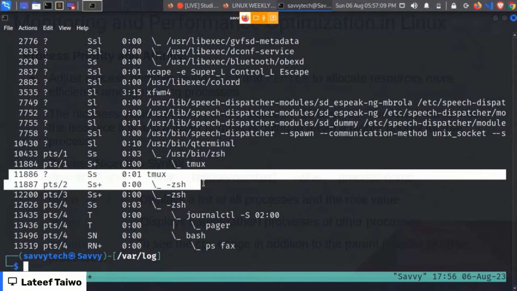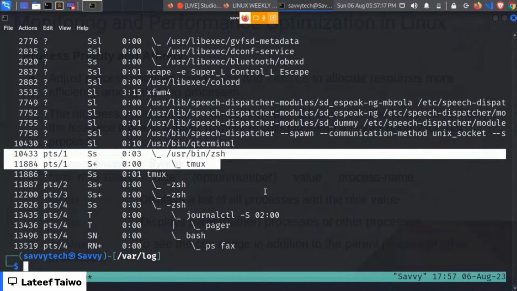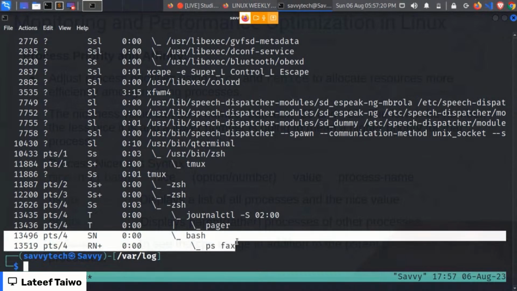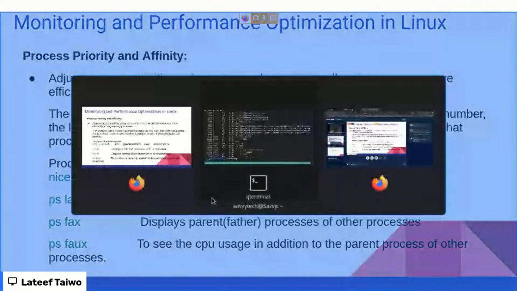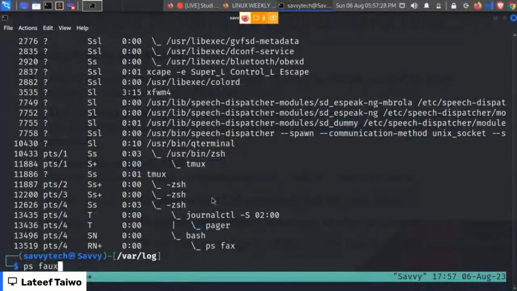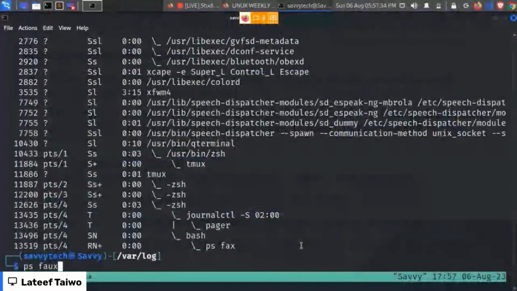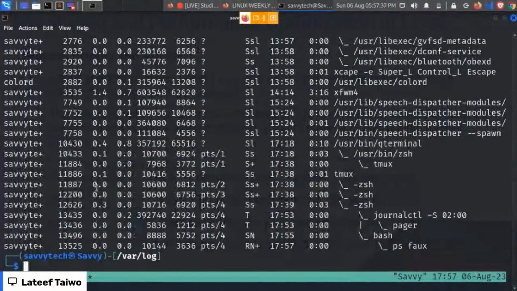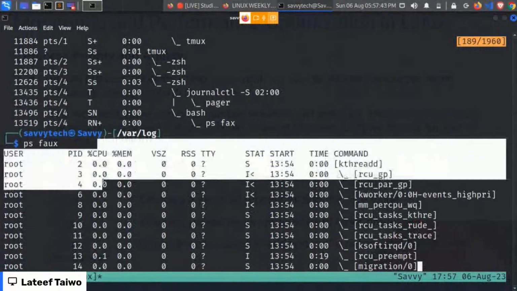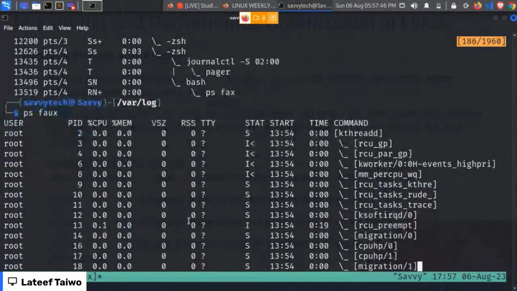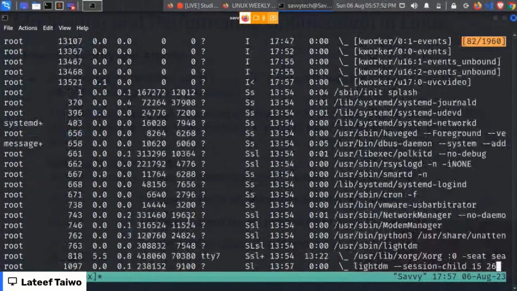So we have several other processes. For example, the /usr/bin/zsh. We will see the parent process here. So the bash process, you see the parent process here. So these are all other pieces of information that we can see. And we can actually use ps faux to see the CPU usage in addition to the parent processes of other processes. So if I scroll up, I will see the CPU usage. You can see the column for CPU usage here.